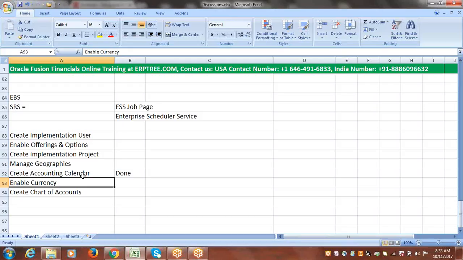You can select that value and create your set of books or ledger in case of EBS. But in Fusion, by default, all currencies are enabled. In a fresh instance, I am talking about. In any instance, you just go through, by default all currencies are enabled. That means we need not enable any currency.